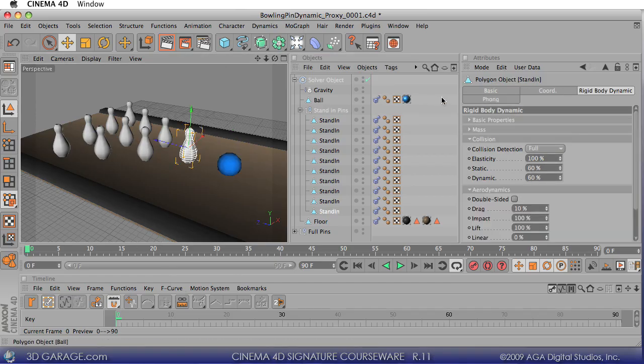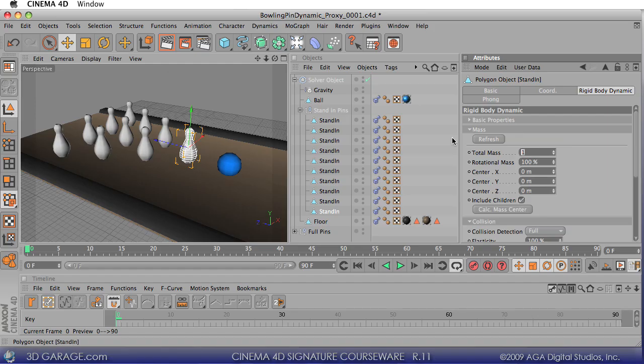The next thing I want to do is select each of these and make sure that they also have these values set to 0. And I'm going to increase the mass to about 4 for that first pin, and let's calculate again and hit the play button. And that should have a little more weight to it.